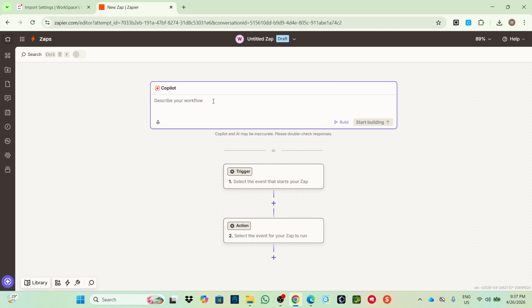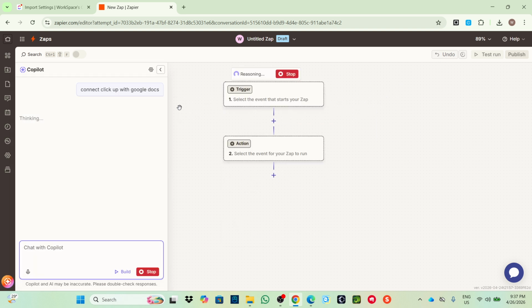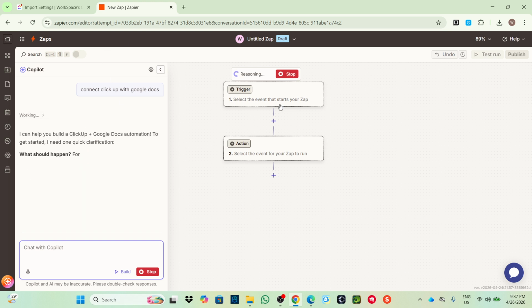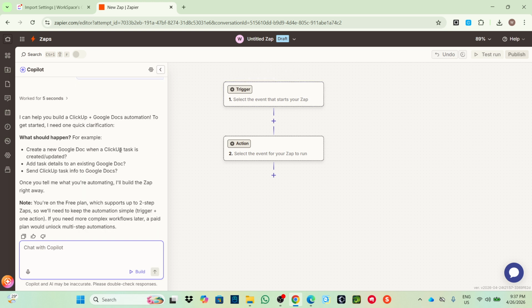So let's describe our workflow for the Copilot to help us. So connect ClickUp with Google Docs, then enter. As you can see, Zapier would automatically help you with making this integration.